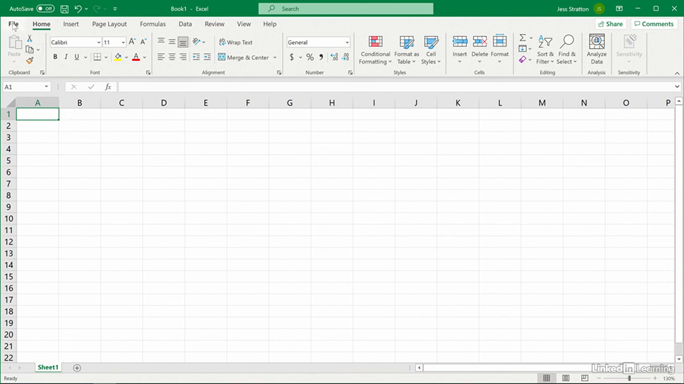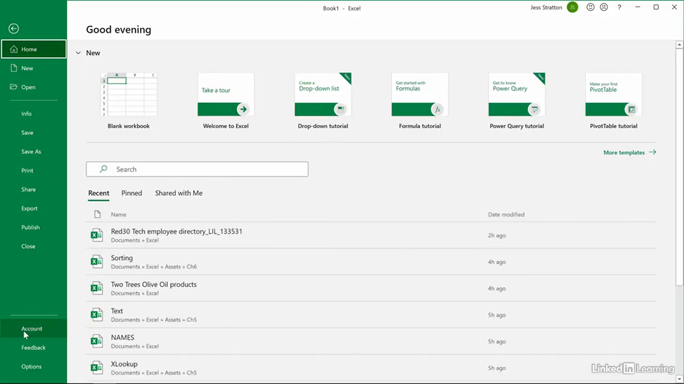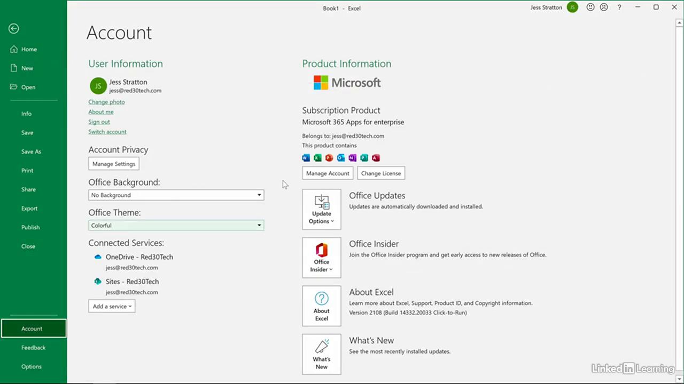On the top left-hand side of the screen in Excel, click File, click Account all the way down at the bottom of the screen, and then in the middle of the screen, you can see what kind of version you're using. For example, this says Subscription Product, Microsoft 365 Apps for Enterprise. Therefore, I would want to be watching the Microsoft or Office 365 version of the Excel course that we have. If yours says Office 2021 or Office LTSC or Long-Term Servicing Channel, then you're in the right place.